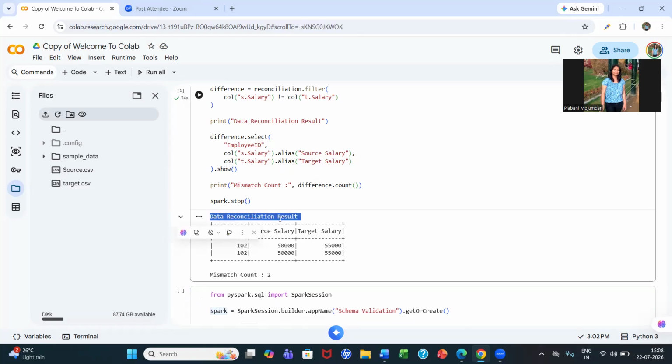If you see the data reconciliation result, for 102, source salary is 50,000 and target salary is 55,000. Here also it is showing 102, 50,000 and 55,000. So it is checking from both files, source file and target file. From both places, it is trying to identify where the mismatches are in the file.